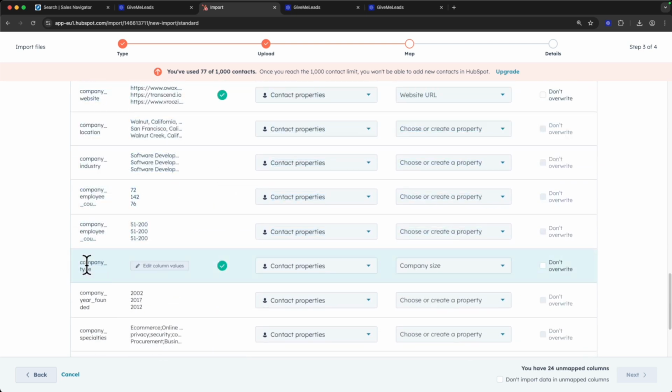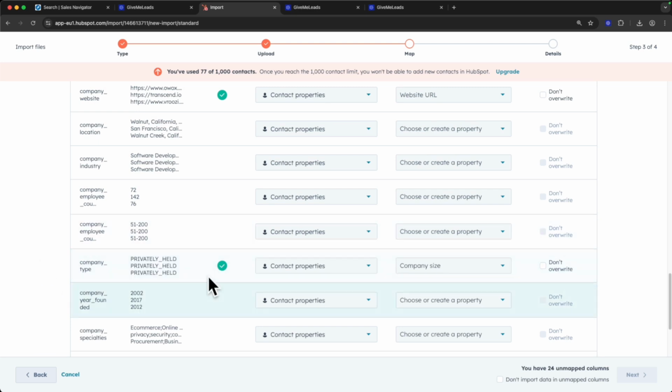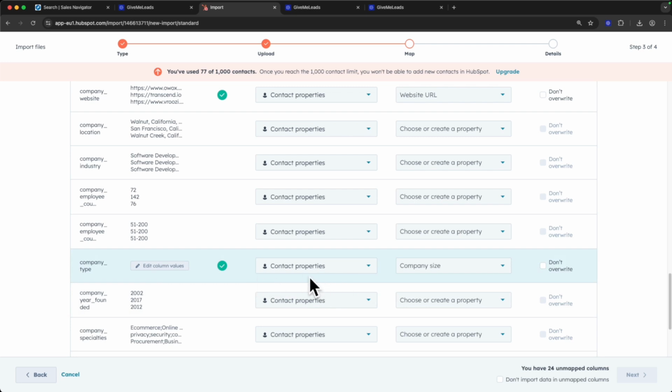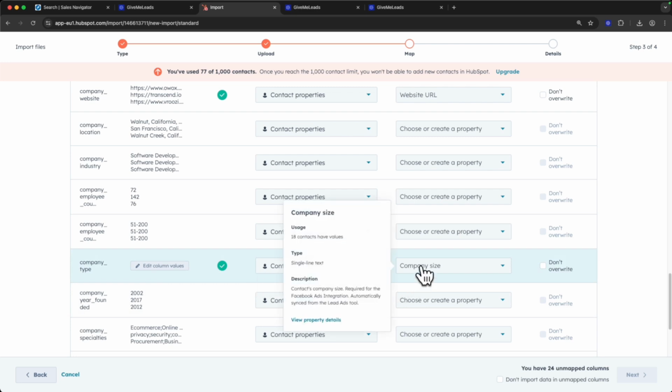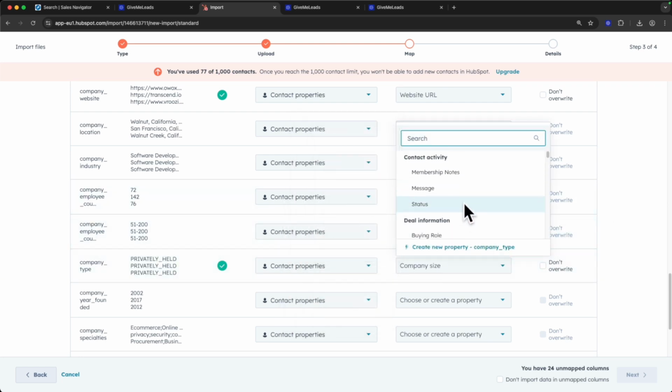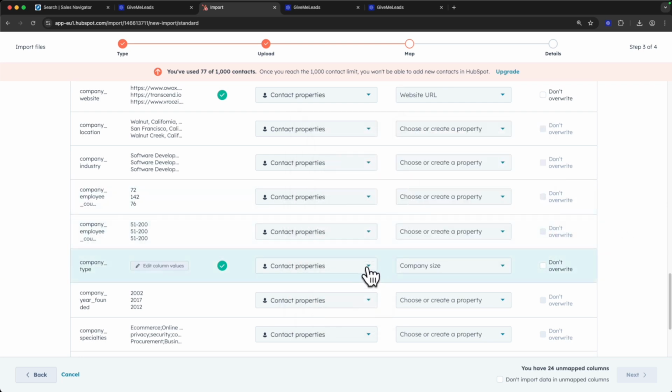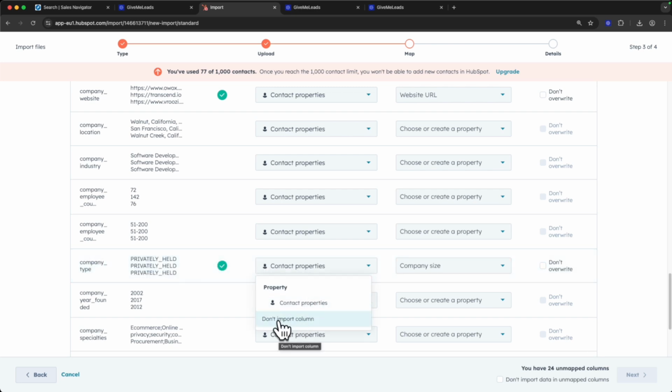Yeah, here, for example, company type, it's a mistake from HubSpot because here the data in my file says, for example, privately held, but HubSpot wants to import this data as company size, which is actually not the case. So if you have the problem, just modify the property. Or if you don't want to import this data, you can click here and click on Don't Import column.